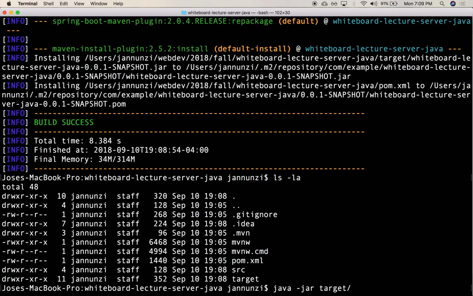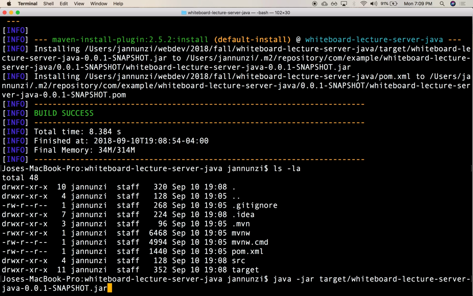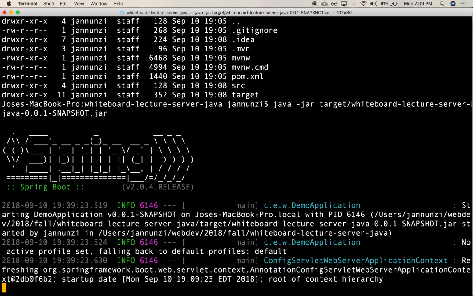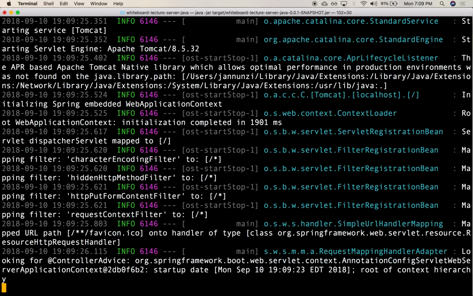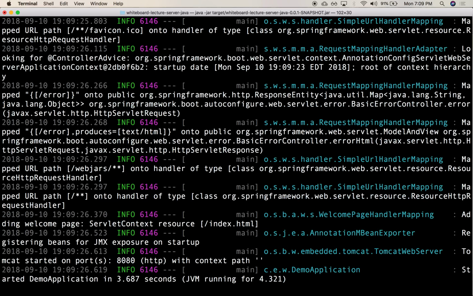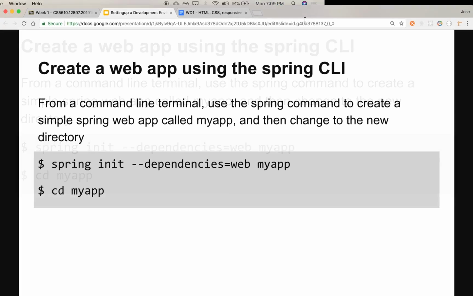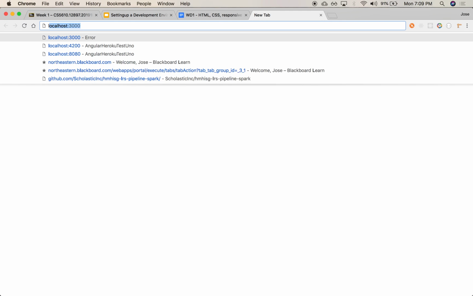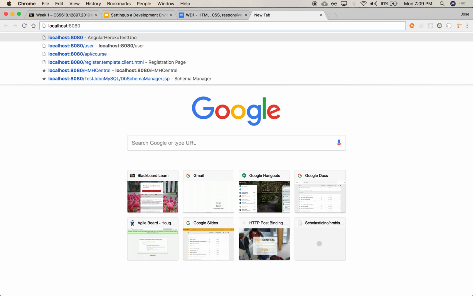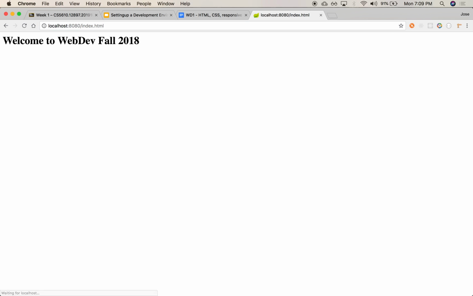from the target. I guess it would be whiteboard. There it is, the jar. We can run it from the command line. This starts up the Spring Boot server. Starts up Tomcat, listening at the default port of 8080, I believe. All right, so I think it's running. And we can now just hit it from a browser. We can say localhost:8080 and there's our index page, and there you have your welcome to WebDev Fall 2018.